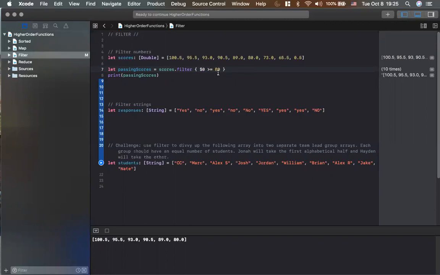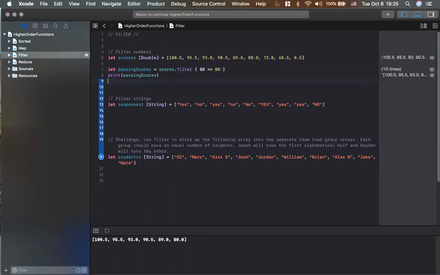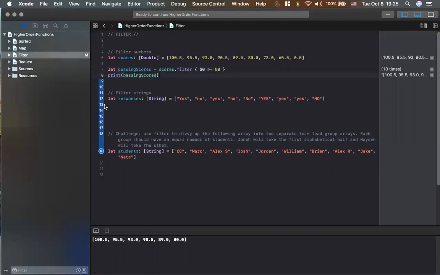73.0 is greater than or equal to 80, false. Don't worry about it. Don't add it into the array. So hopefully that makes sense. That's a pretty easy way to use filter. It's pretty straightforward and easy.